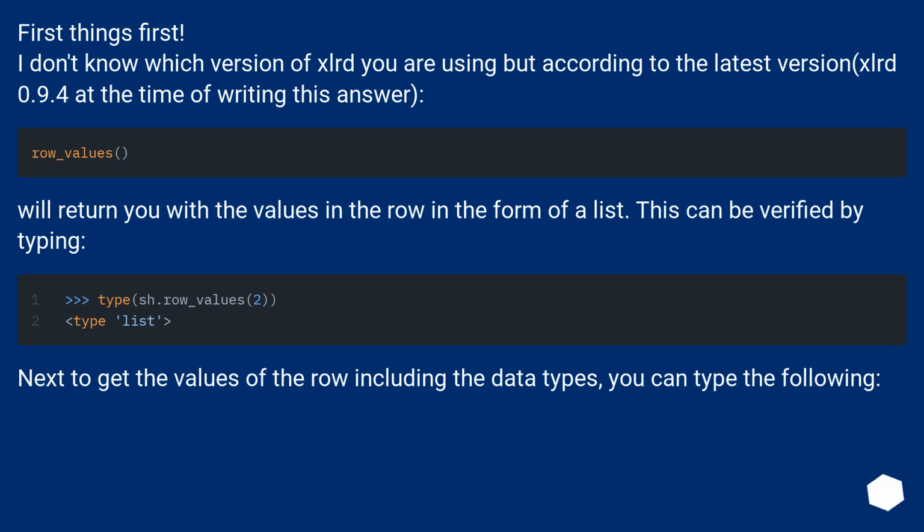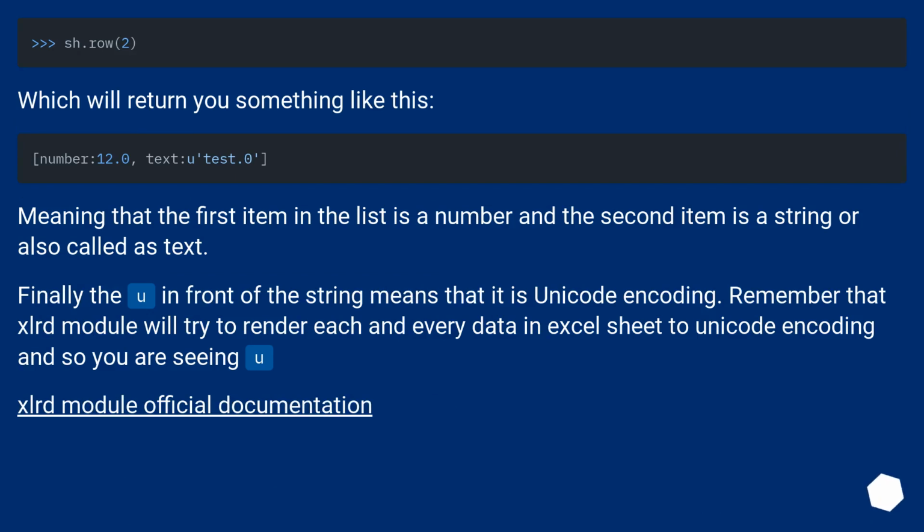First things first. I don't know which version of xlrd you are using, but according to the latest version, xlrd 0.9.4 at the time of writing this answer, row_values will return the values in the row in the form of a list. This can be verified by typing. Next, to get the values of the row including the data types, you can type the following, which will return something like this.